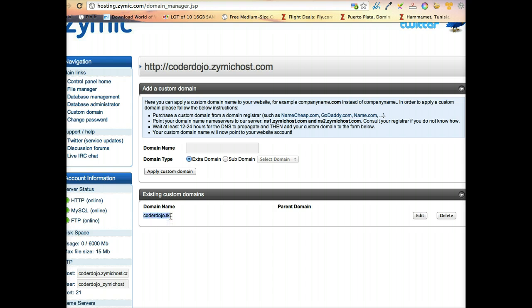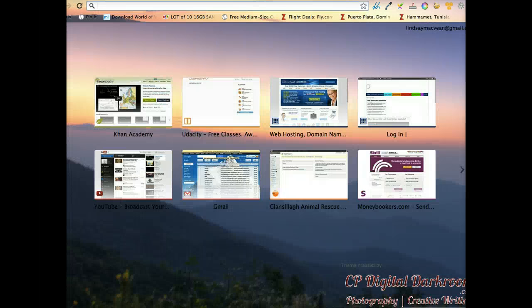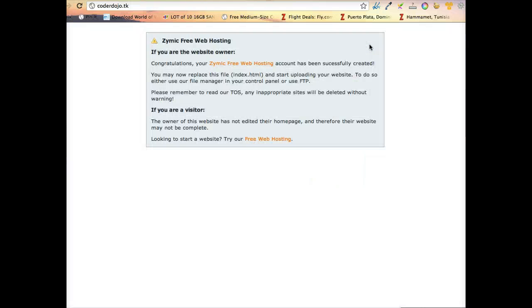So that says it's been done. Coderdojo.tk has been assigned. So hopefully, if we type in coderdojo.tk, it should bring up Zymic host. There we go. It's no longer pointing at .tk. It's pointing at Zymic host, which is great. We've set up a free website. So in the next video, we will upload our simple web page, our simple homepage that we created, and we'll put that online, which would be just great.